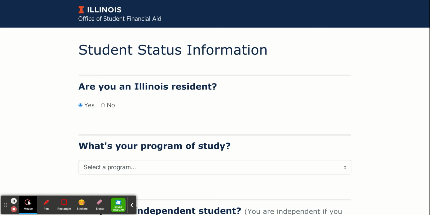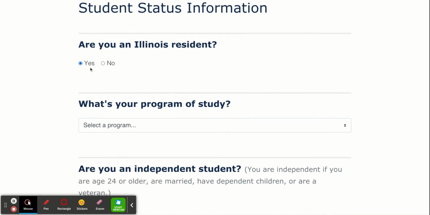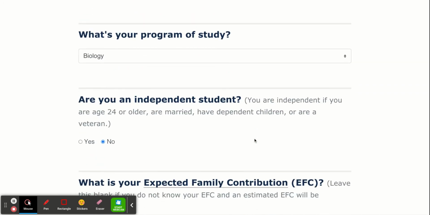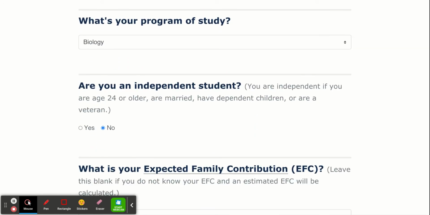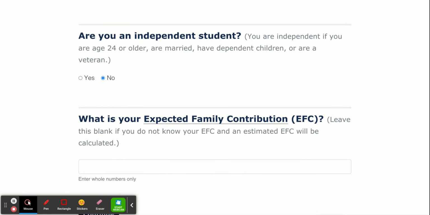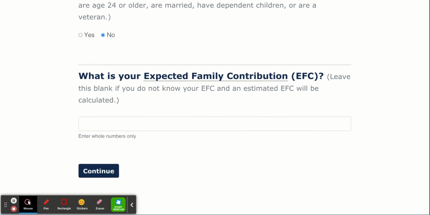Click on estimate aid. Are you an Illinois resident? So yes. Select the program of study. This one doesn't really matter, so let's just choose biology. Are you an independent student? So if you're 24 years or older, if you're married, have dependent children, or are a veteran, then you would check yes. Most of our students are not. They are dependent students, so no for that.